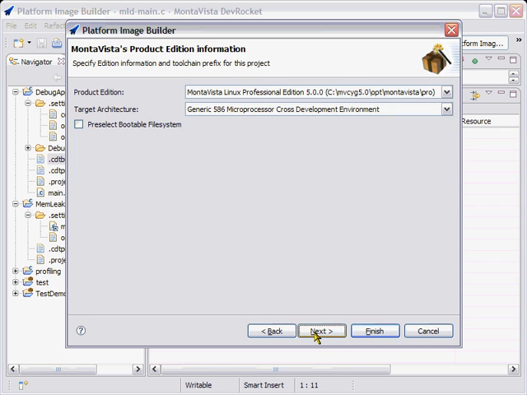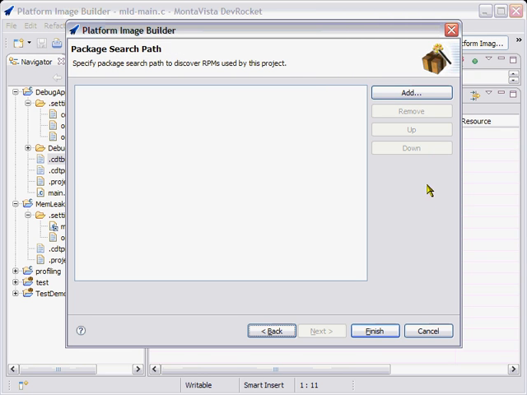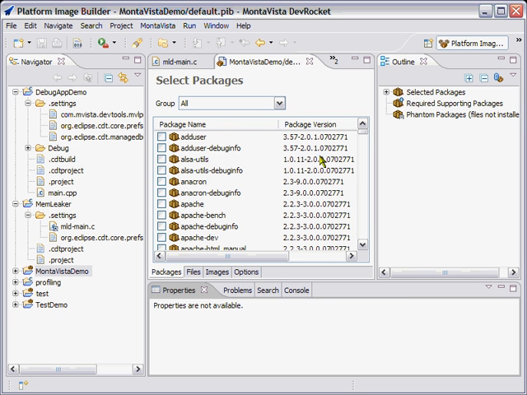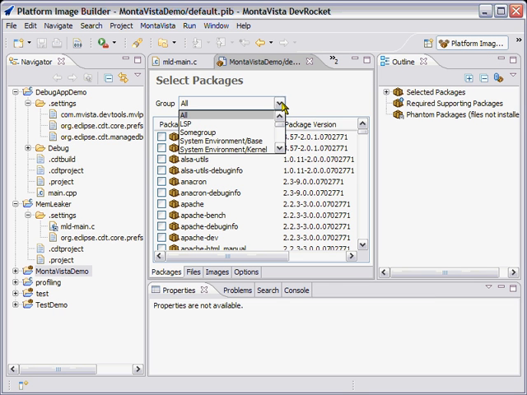The MontaVista Linux editions are package-based distributions whereby you can either use command line and RPM or benefit from Platform Image Builder to more easily and efficiently select those packages you need for your particular device. You could filter through over 20 different groups in order to drill down into particular sets of packages.